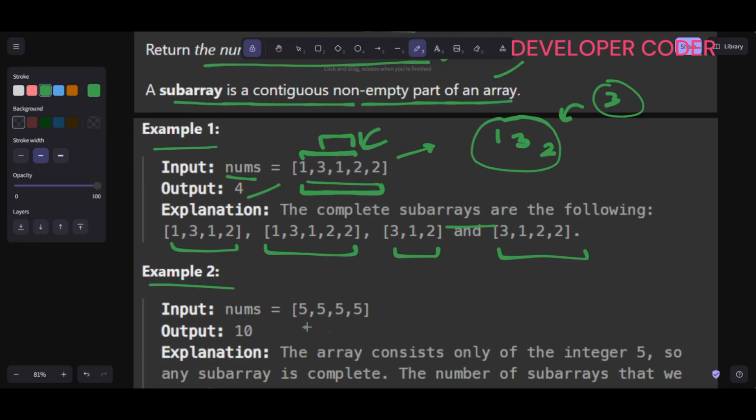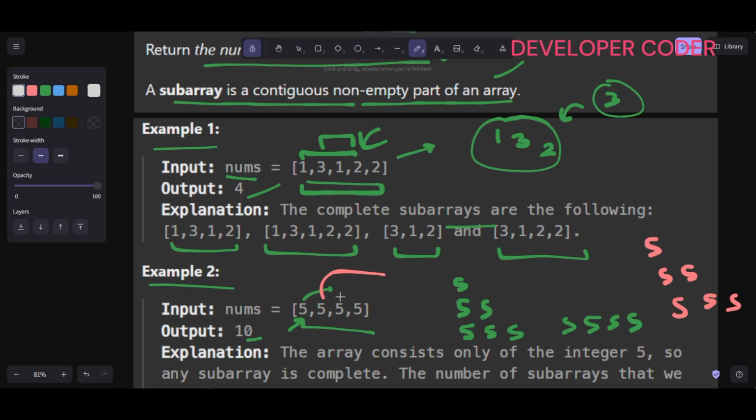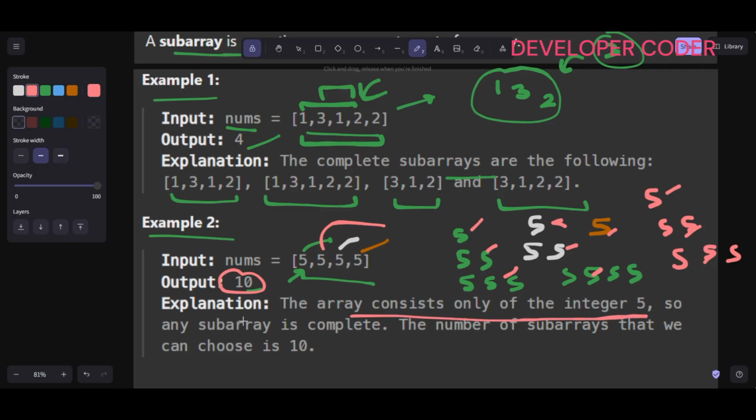And in the same way in example 2, nums is given to us as 5 5 5 5, and we have output as 10. If you use this 5 once, then you use 5 5, starting from here only. Then 5 5 5, then again 5 5, then 4 5s. Then start from here: again 5, then 5 5, then 3 5s. Then after that start from here: one 5 and then double 5. Then after that start from here, so you have just a single 5. So in total, calculate 1 2 3 4 5 6 7 8 9 10. So 10 is the output. The array consists only of the integer 5, so any subarray is complete. The number of subarrays that we can use is 10.